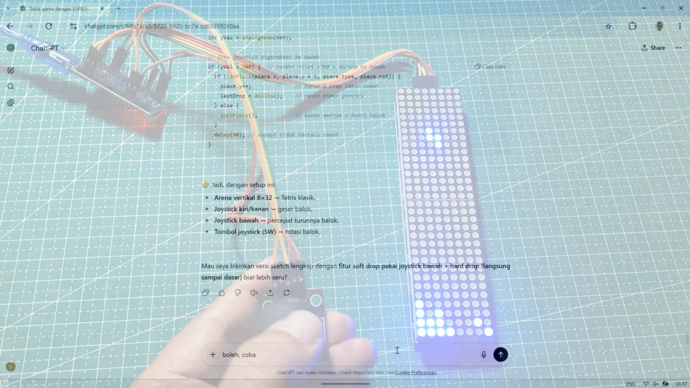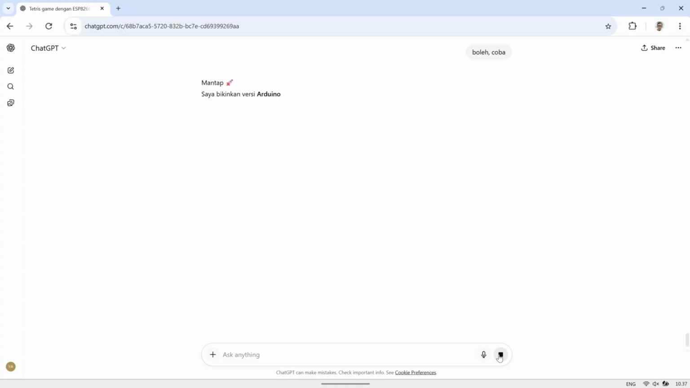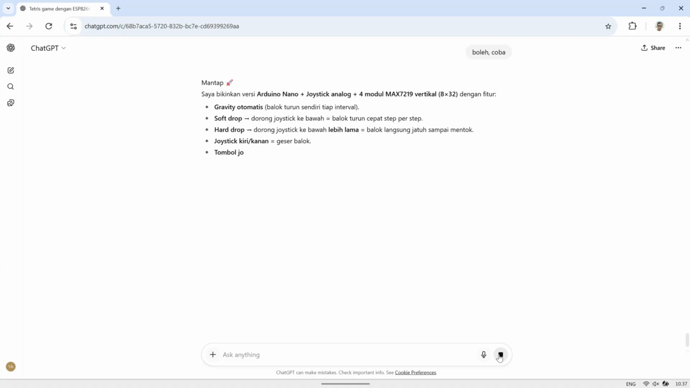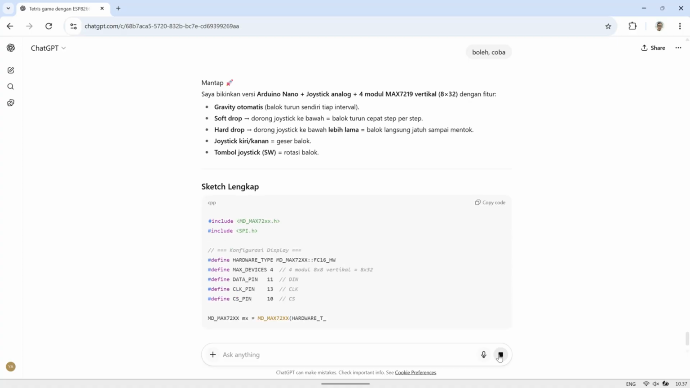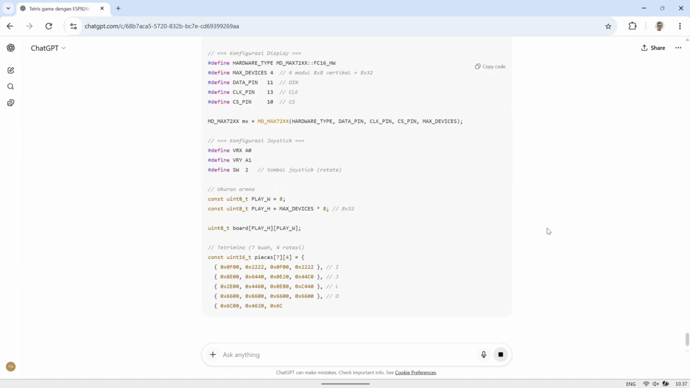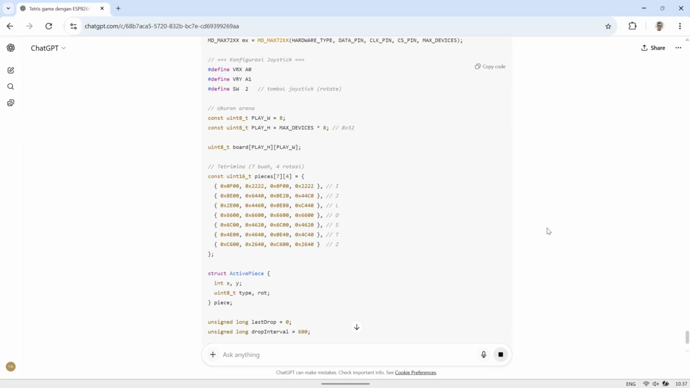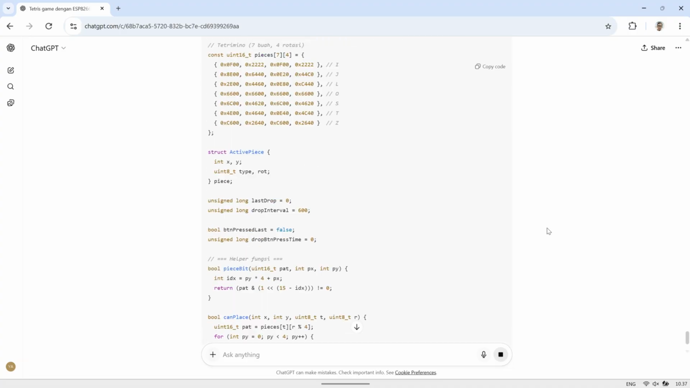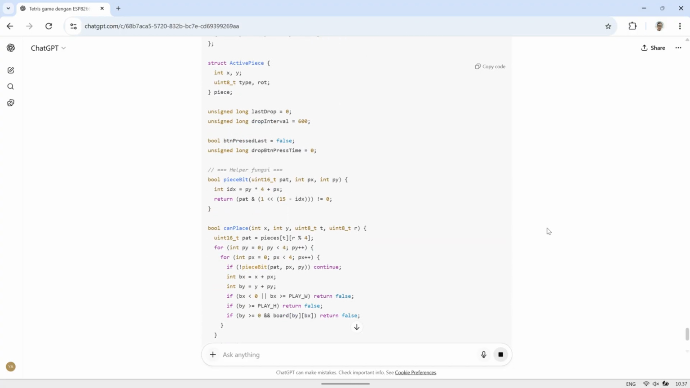To create the code that runs Tetris on an Arduino Nano with a dot matrix display and a joystick as the controller, I discussed and asked for help from one of the most popular AI, ChatGPT. With ChatGPT AI, we can easily generate code that matches exactly what we want to achieve. Of course, the process doesn't stop there.